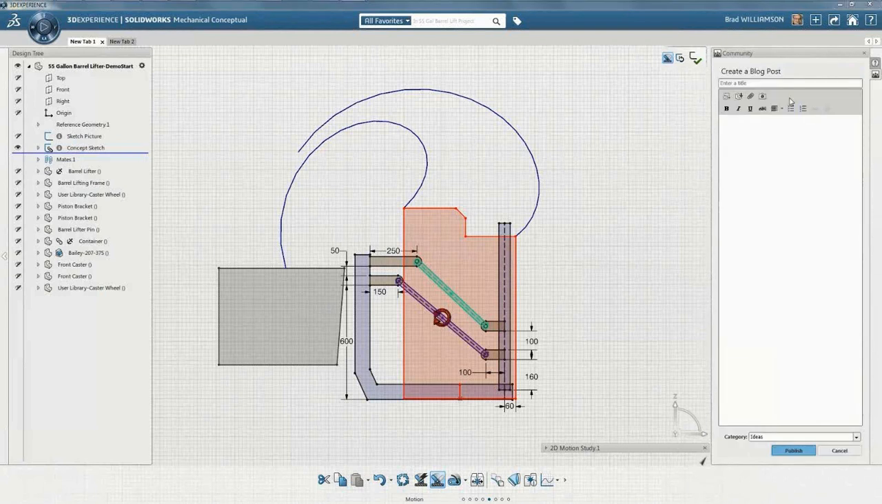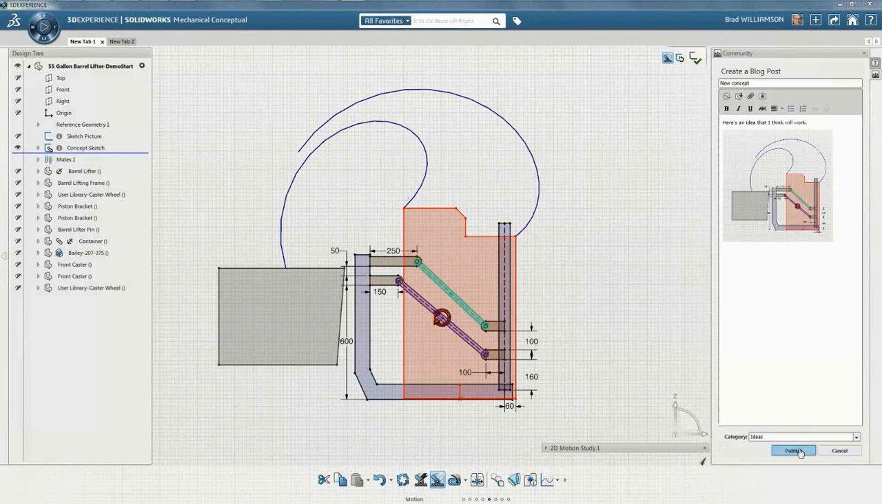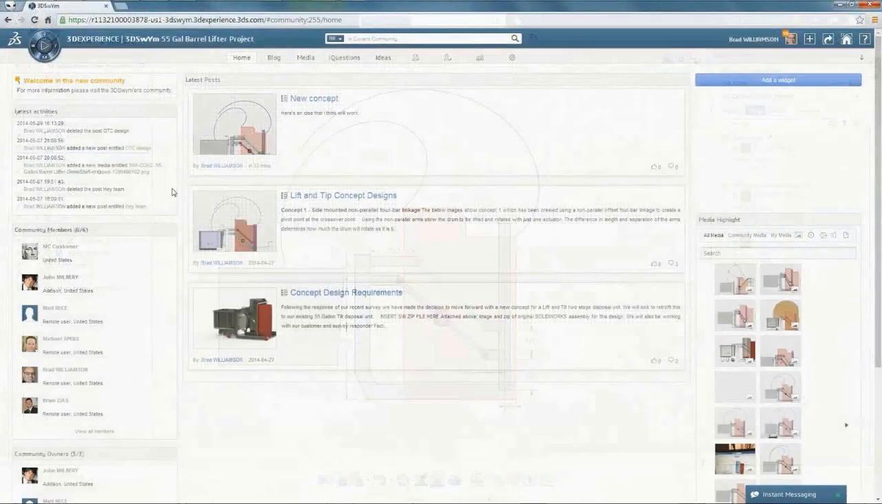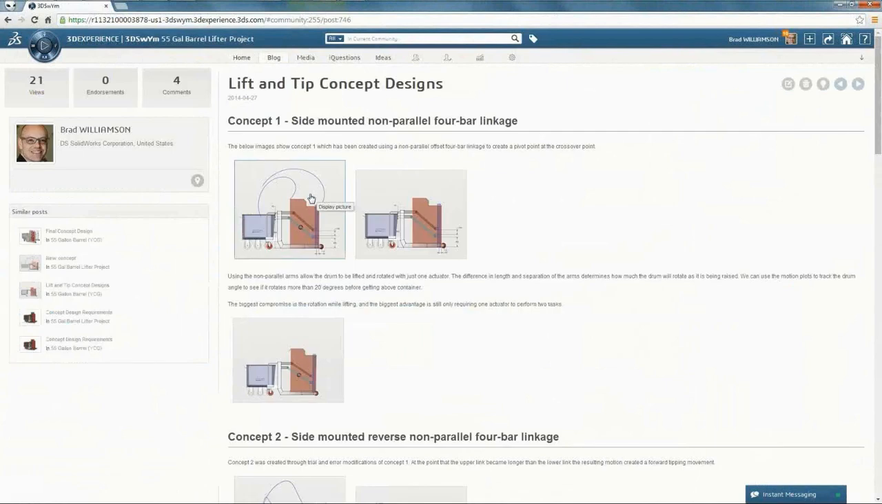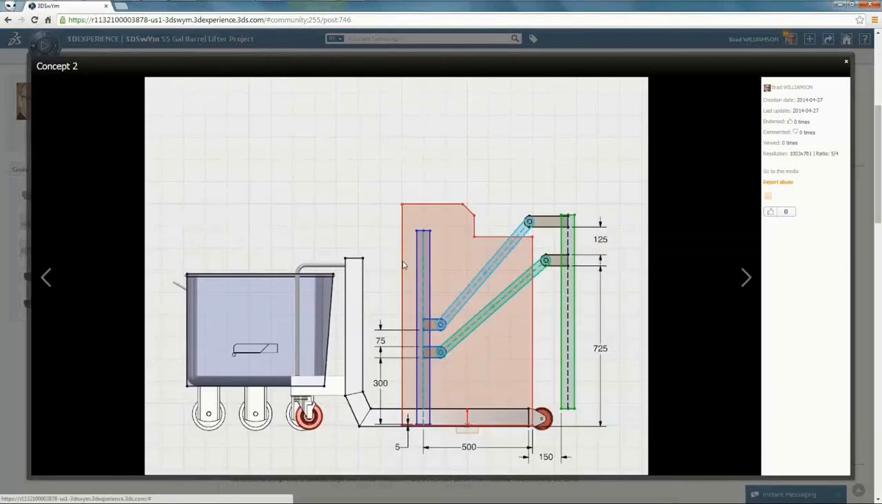The social collaboration tools are built right into Mechanical Conceptual, so I can create a blog post, add comments, attach files, media, and even capture a screenshot of my current workspace. Once I click Publish, it's visible to everyone who's been invited to the private community. That means my coworkers, suppliers, even customers can review and contribute to the discussion. Community members can access the discussion thread through their browser from any PC, Mac, or mobile device.